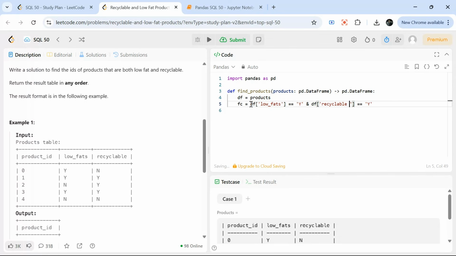Now, when we put two conditions, they should be in brackets, right? So I'll just say this one and this one. Both should satisfy. Now, this is my filter condition. I can pass this filter to my data frame directly. So I will say df and this fc. What it will do is, wherever this condition is satisfied, those index rows will be returned from this data frame.